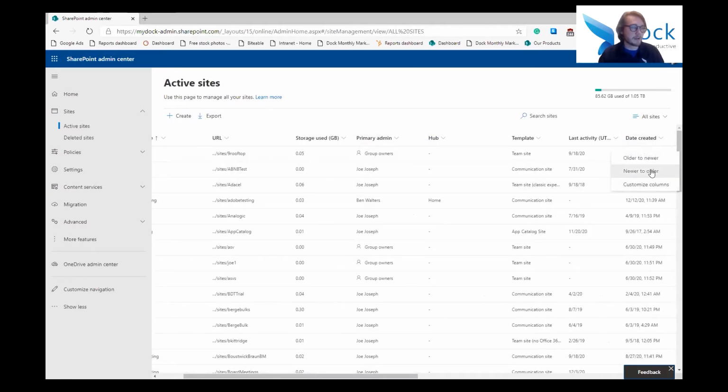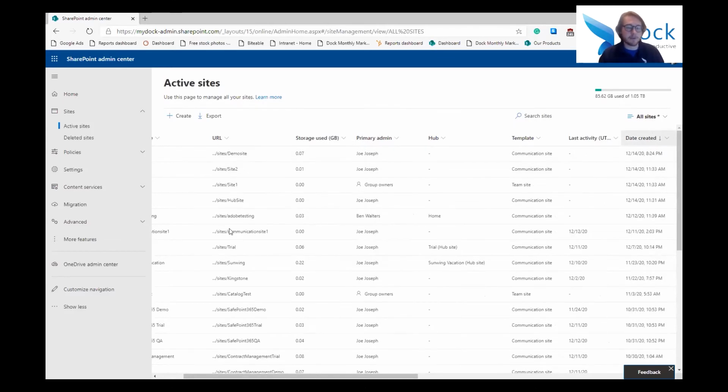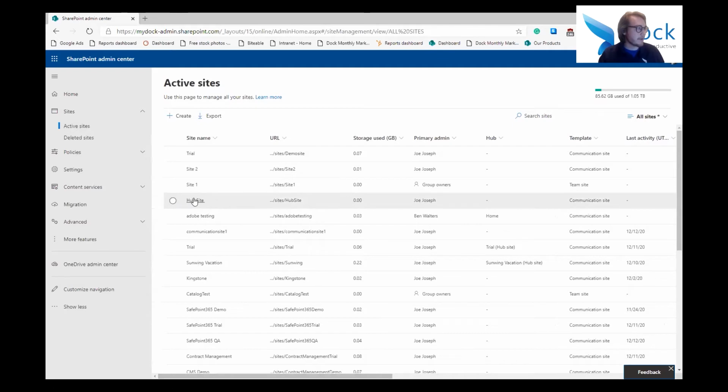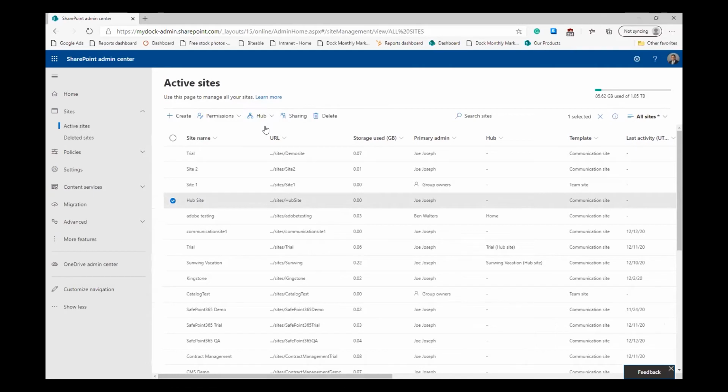We'll go to date created. I created a couple sites beforehand just so I could show this off. So as you can see right here, we have hub site, site 1, site 2. We have not set this up as a hub site. So really quick, here's what we're going to do. We're going to go here. We're going to go to hub and we're going to register as a hub site.